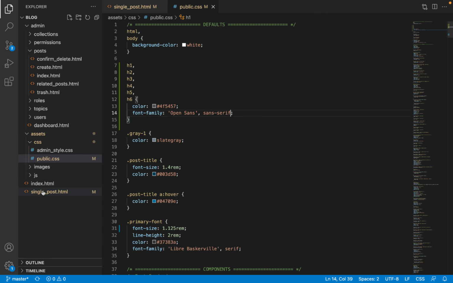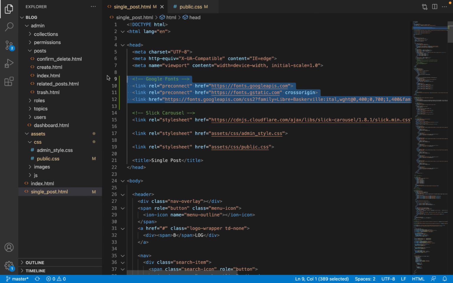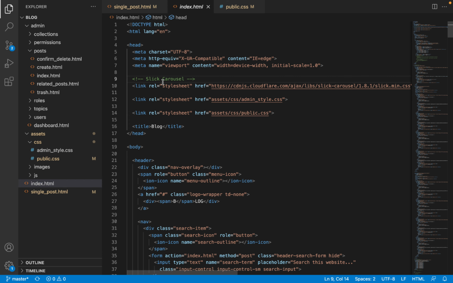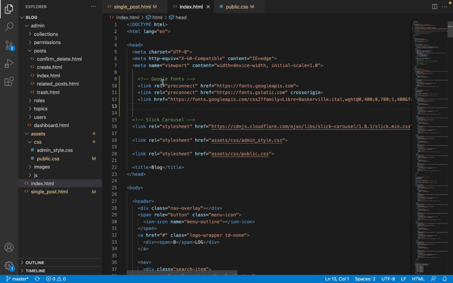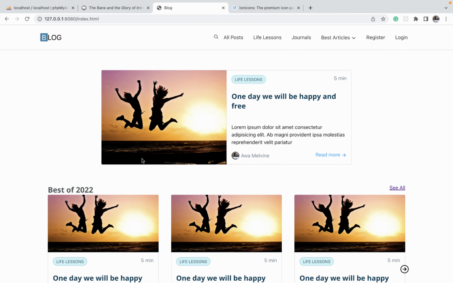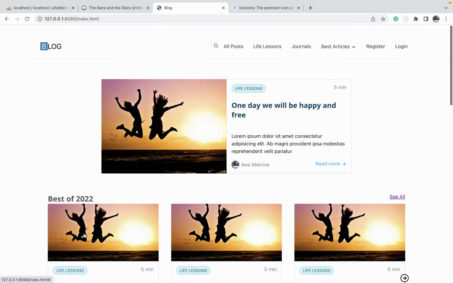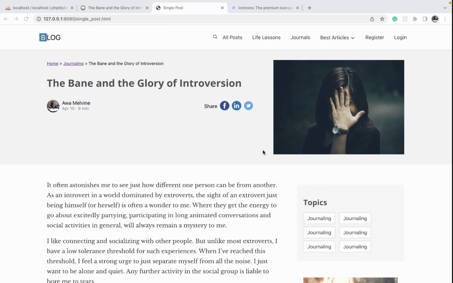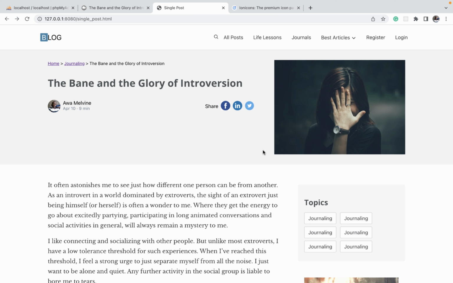I'm also going to add this link to Google Fonts to the home page because we forgot to add it there as well. So go to index.html in the root folder and we will add this link to Google Fonts at the top just before the include for the Slick Carousel CSS. Okay, so we are doing this so that the Open Sans font will also take effect on these headings here.